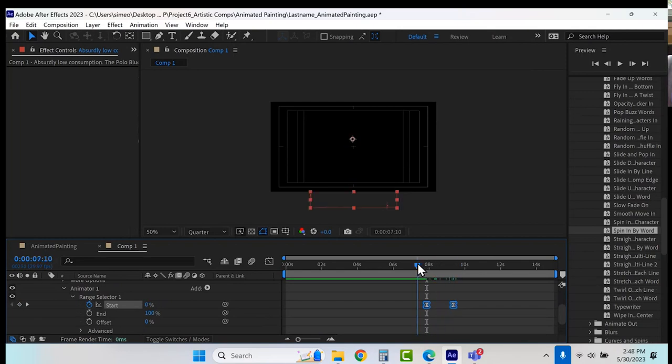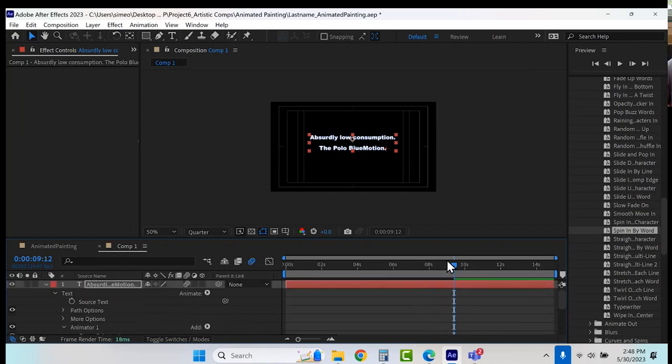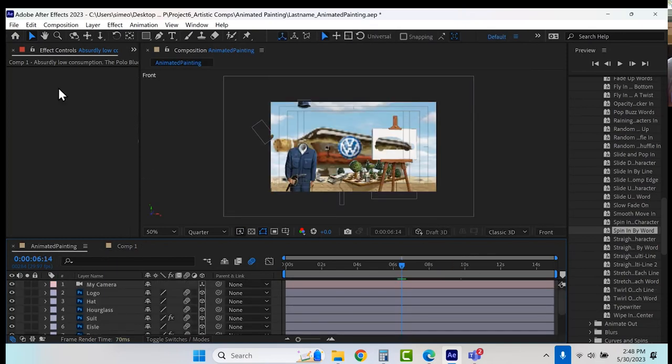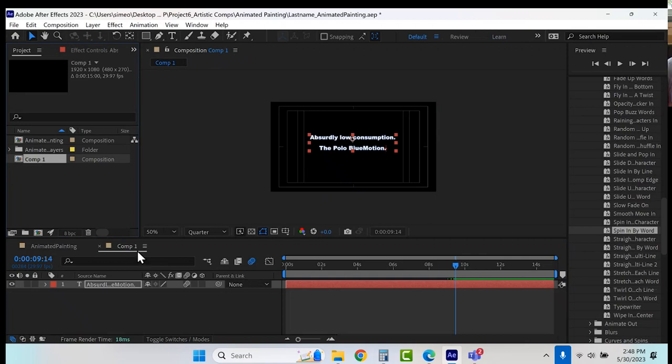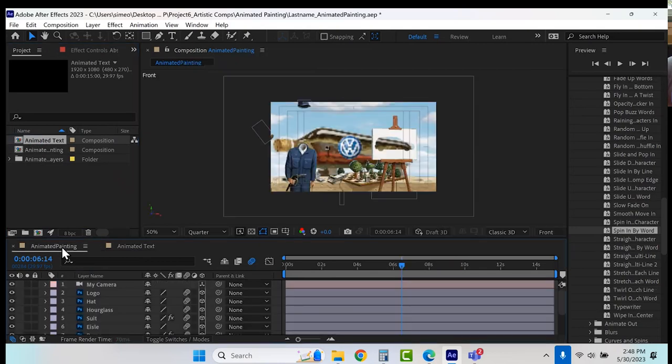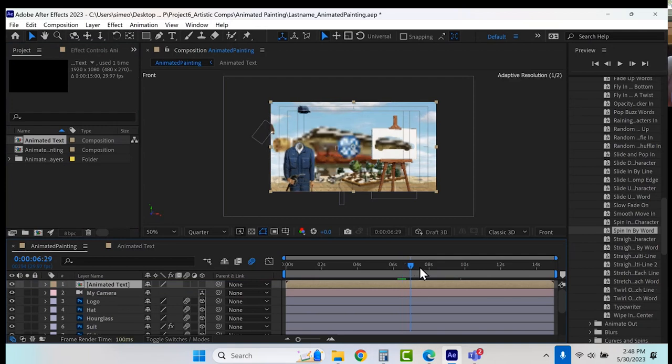Okay, just like that. I don't really like actually spinning by word. Yeah, for sure, we'll do that. And let's go ahead and add a motion blur to it. See? But because I did it in its own composition layer here, all I've got to do is go to my project folder, find that comp one, and I can even right-click and rename it: animated text. Drag that now on top of the comp for our animated painting. And it's going to do everything I need there.